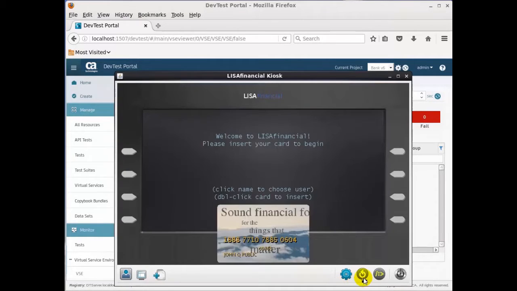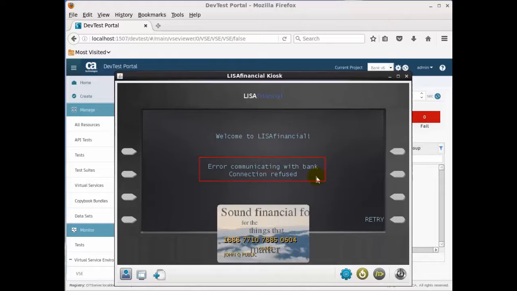So if we go back to the kiosk now, we do a reset here, what's going to happen is we get an error message because the virtual service is no longer responding. So we just verified that we could execute a test case and that we could deploy a virtual service using the portal.